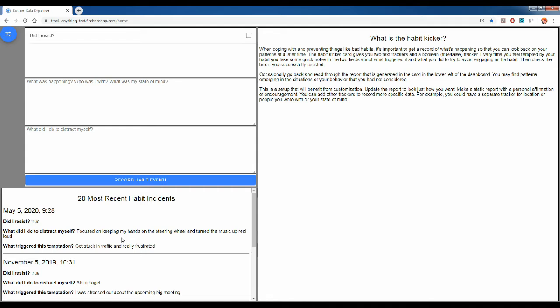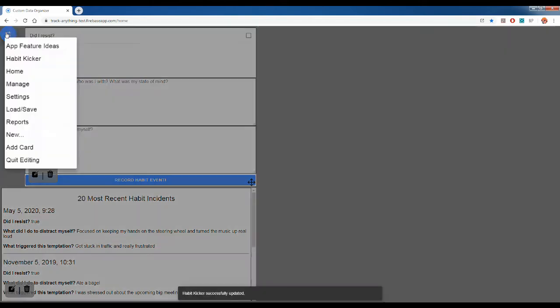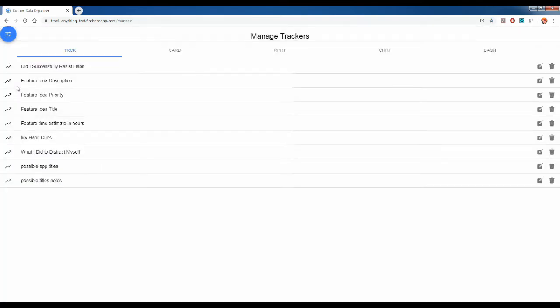But I don't like having all these useless instructions over here now that I know how to use this dashboard. I want to get rid of those, so I'm going to go into the main menu and select Edit Home Cards. Now I can move and delete stuff. But deleting a card from a dashboard does not delete the card or the report from your system.